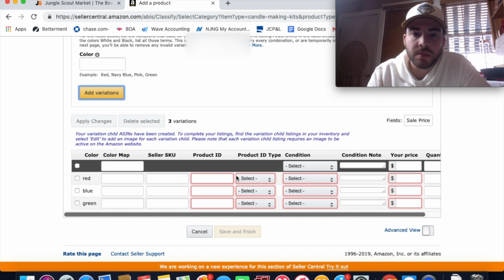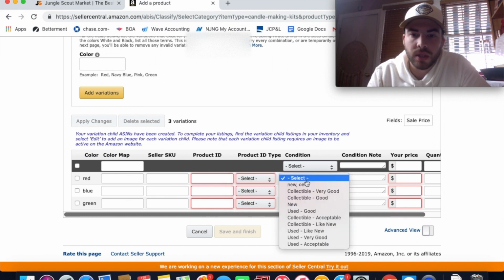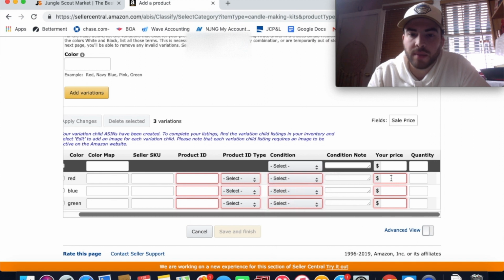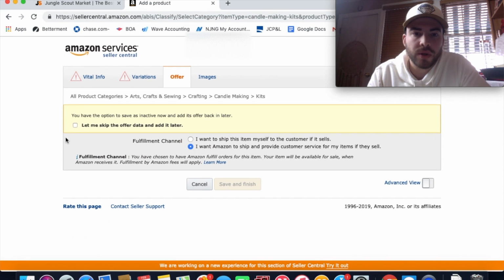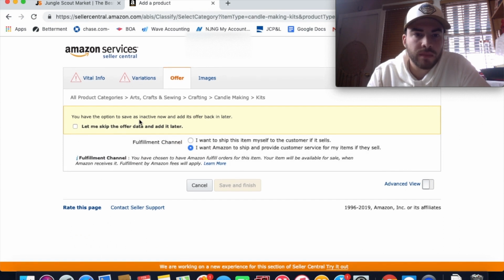Now again, like I mentioned before, each color will need its own unique product ID. UPC, GTIN, whatever it is. And then you'll select the condition, new, add price, and then that's that for variations. Offer, so you can skip that and do it later.